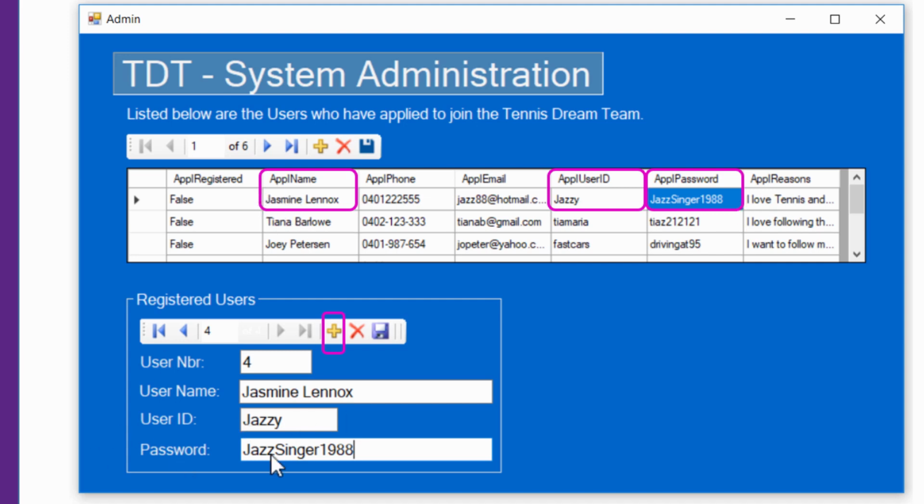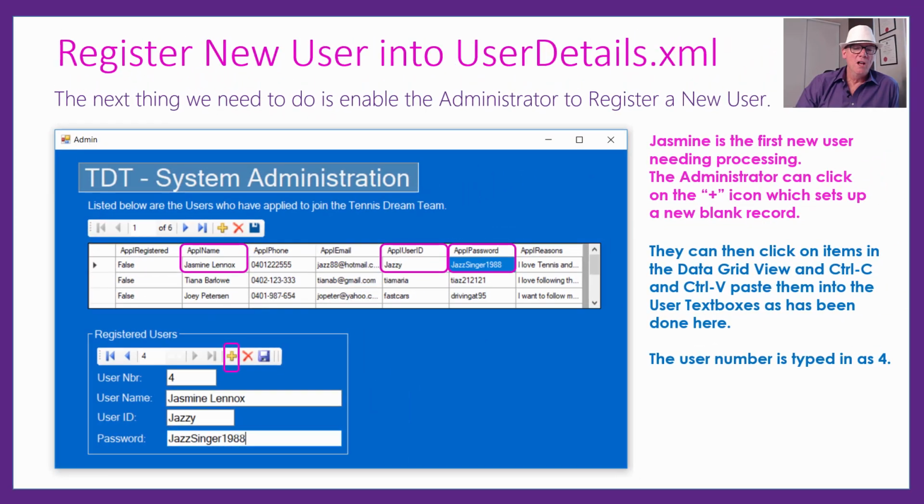So down in this section, they just need her name, Jasmine, her user ID and a password. They don't need the other information. Now you can actually highlight these and do Control-C, Control-V and paste them into the text boxes, one, two, three, and then see that this is record number 4, so you make it user number 4. And you do that after you've clicked the plus icon to get a new blank record. So click plus, and then you can manually copy and paste.